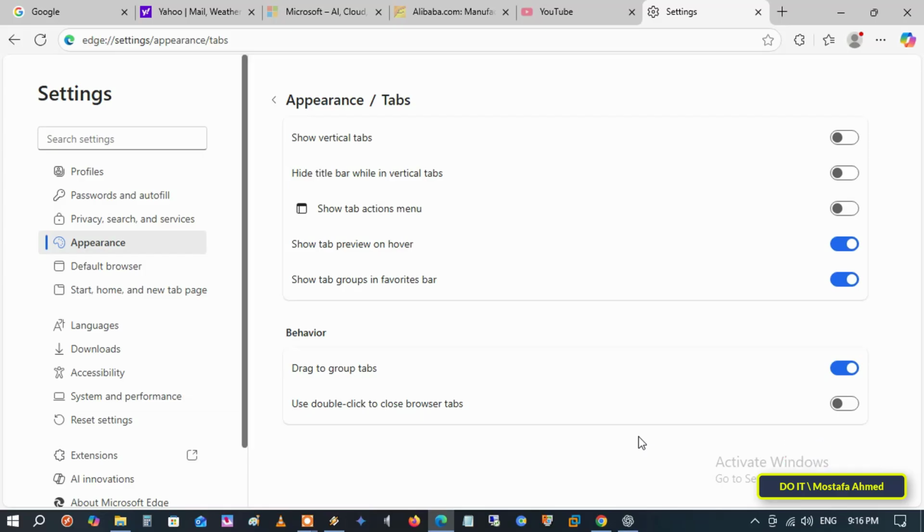That's it. Adding or removing the Tab Search button in Edge is done with just a few clicks and can save you time when you have multiple tabs open. It's a simple change that makes tab management faster and more organized.